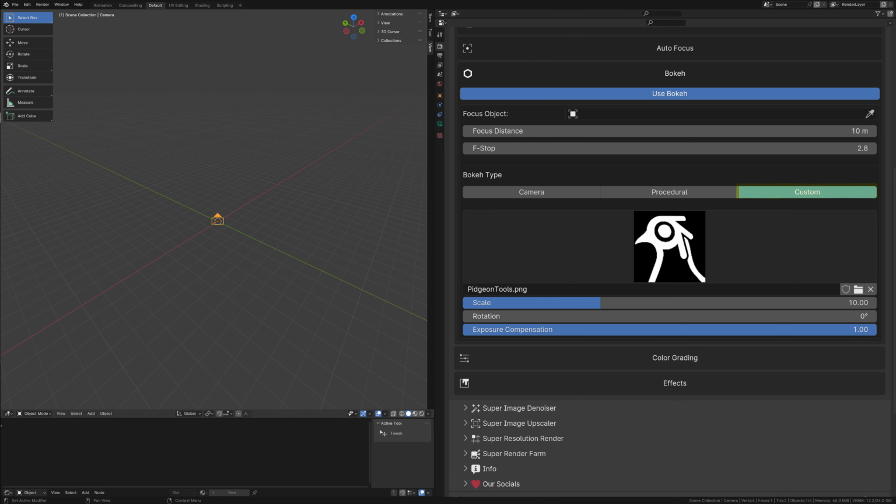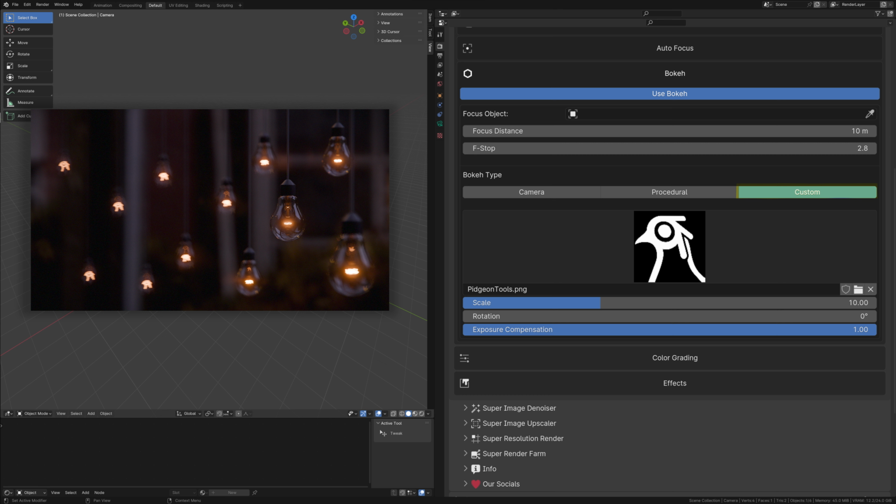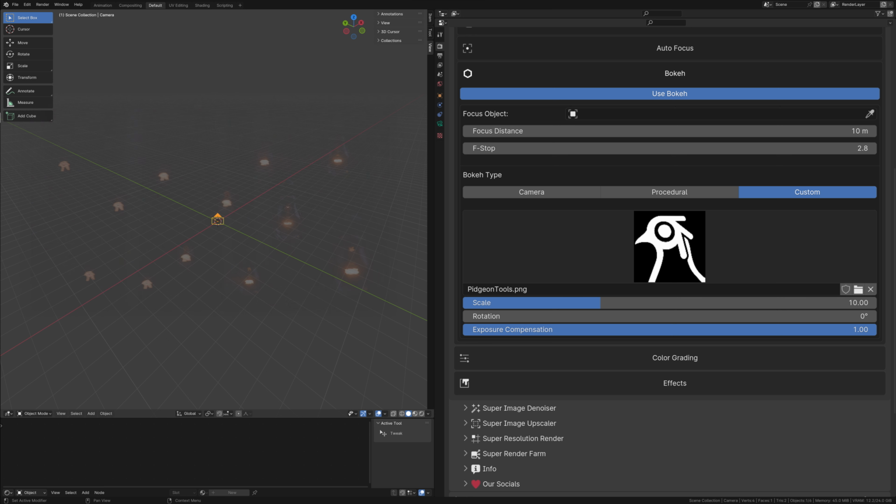Bokeh type custom. If the preset options don't fit your needs, the custom mode allows you to use your own bokeh images. This could be any image you choose, offering maximum creative control. You could replicate specific artistic effects or create a unique bokeh style that's not possible with traditional camera lenses.